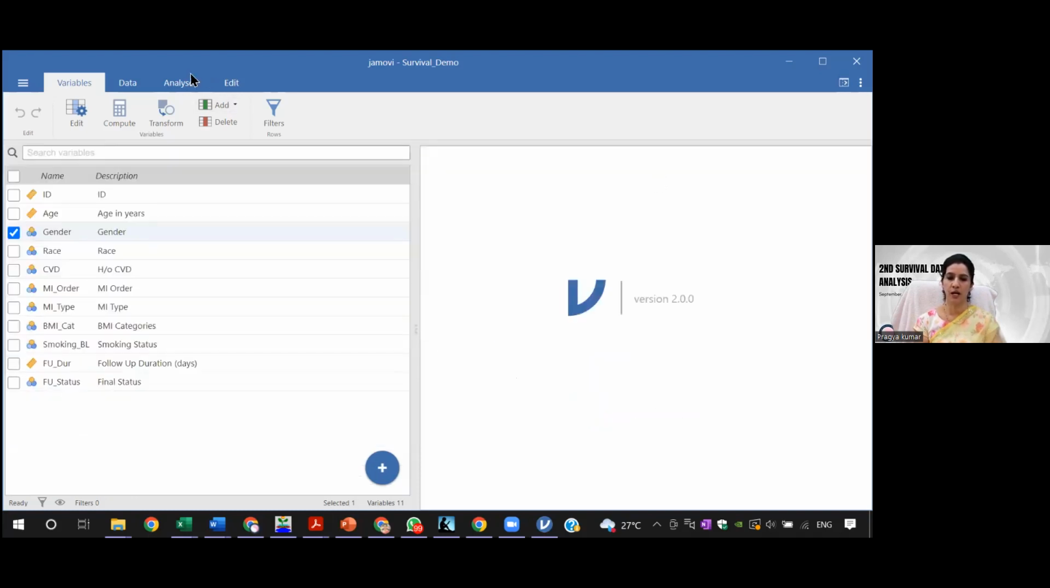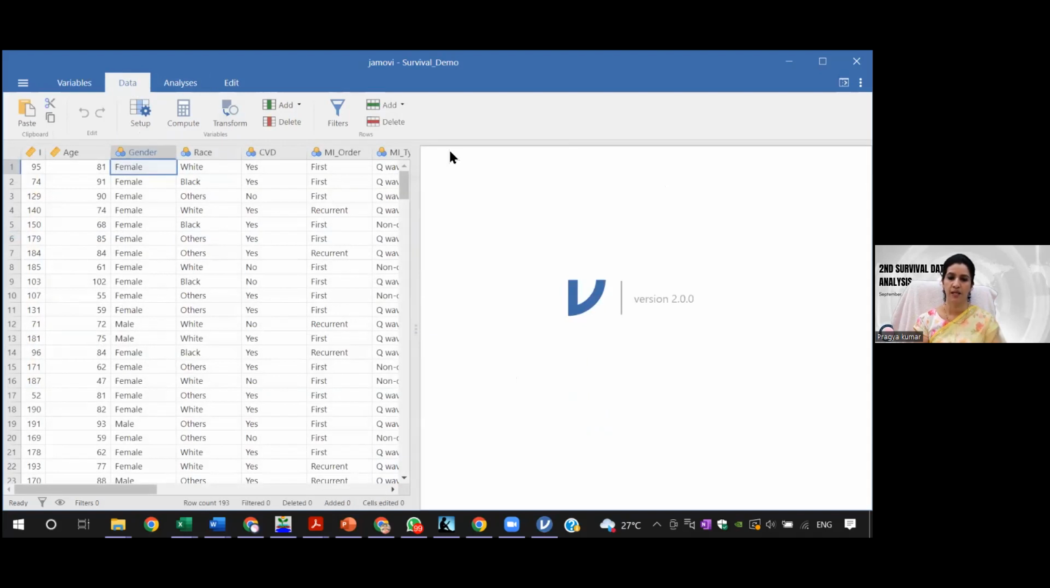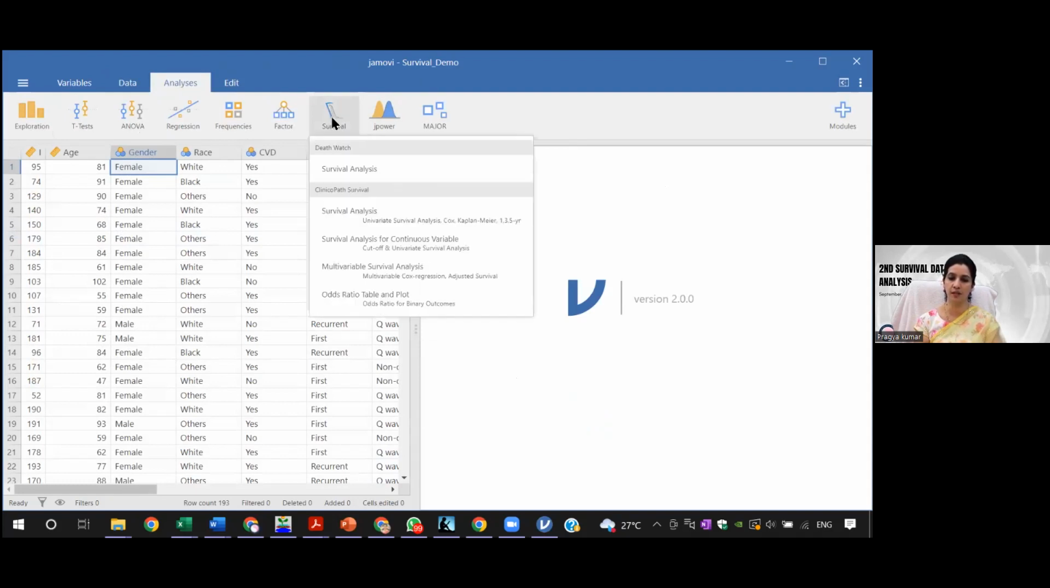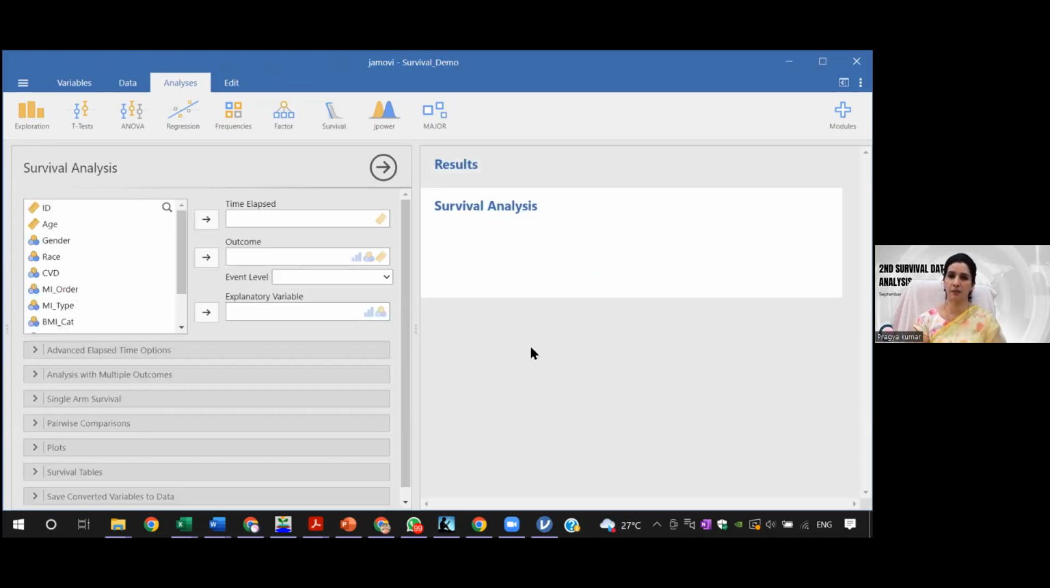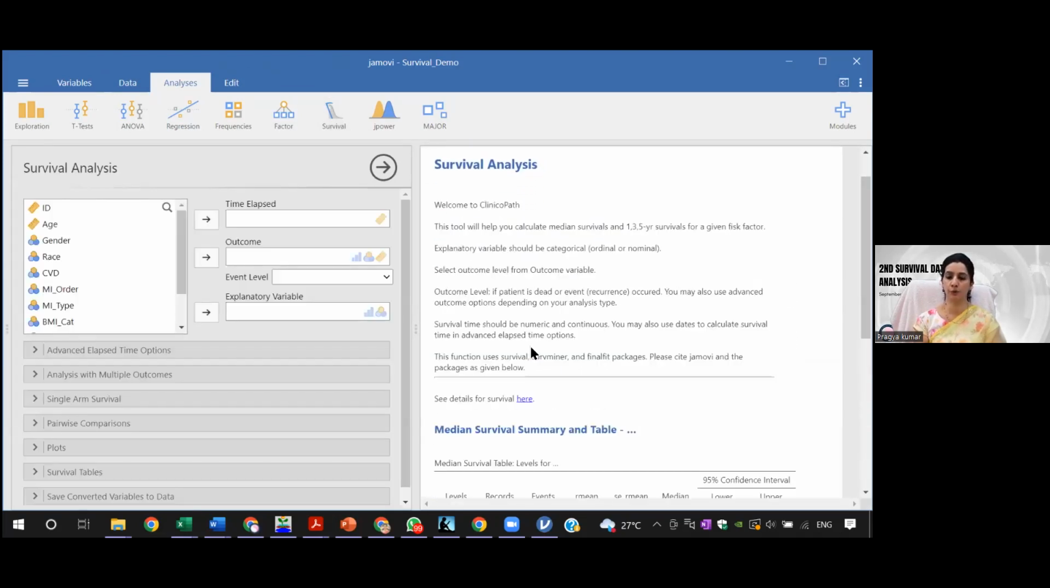So right now I'm going to this data set, and there you can see this analysis. In analysis, if you click this, you have to open this survival. In survival, you can see there are many options. We will use this first option, that is the survival analysis univariate. What this R, or this Jamovi, does is it gives you the output in the form of all three: Kaplan-Meier, the life table, and the Cox proportional hazard, all three together.